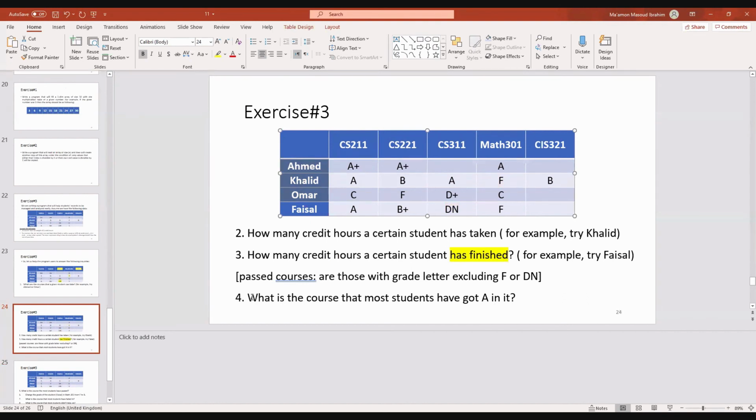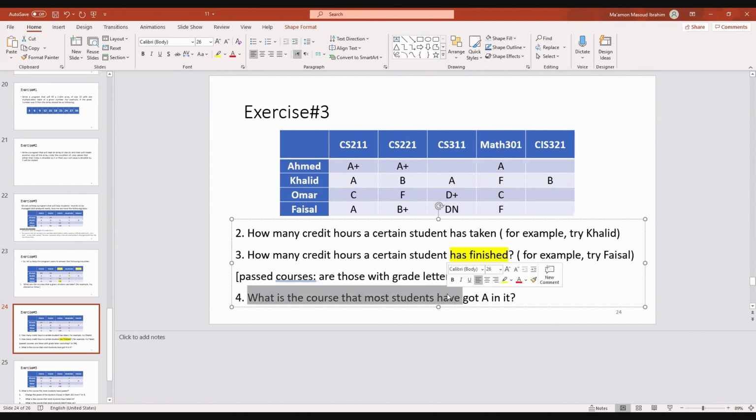Now, for example, what is the course that most students have got A in? Here I am asking question number 4. What is the course that most students have got A in? So I am going to find the column for each course inside the two-dimensional array and compare it with the courses array, and so on.